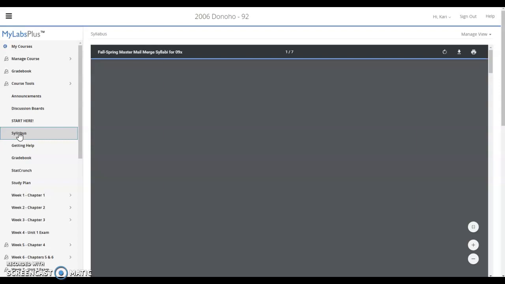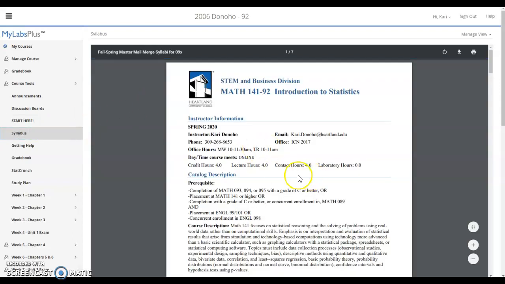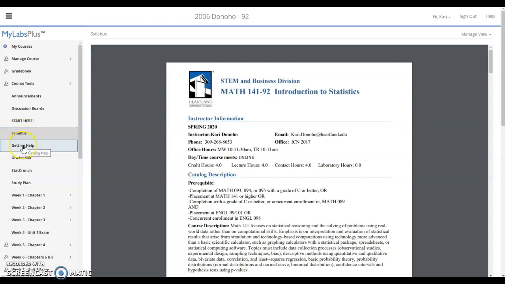Here's a copy of our syllabus. So again, you can always refer to this as needed. I definitely recommend printing at least that calendar, if not the whole thing though. Have that readily available for you.